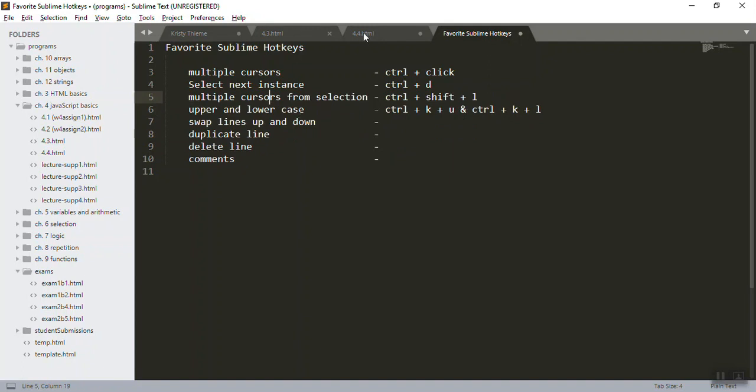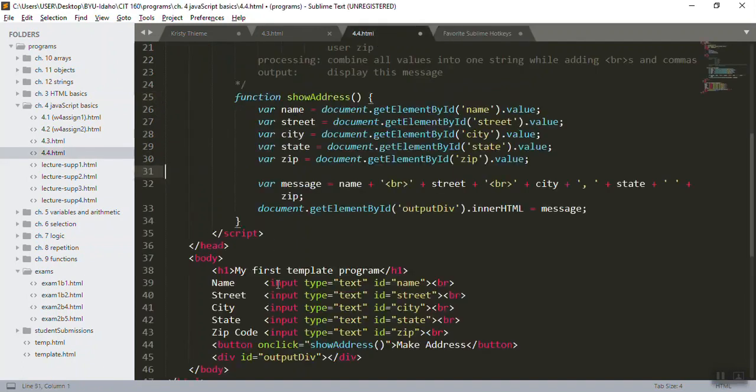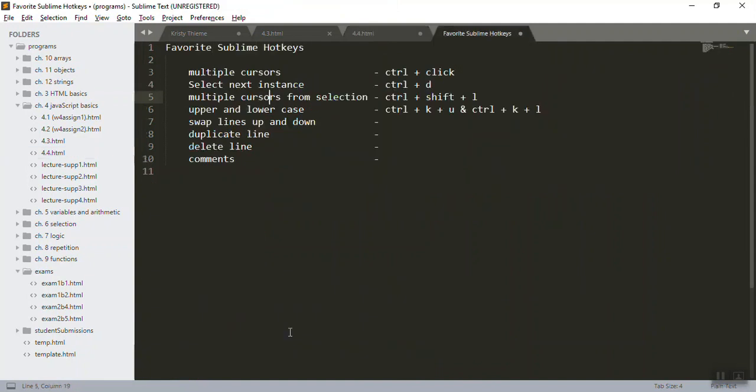Let's say I wanted to move this name below the street for whatever reason, or I wanted the zip code before the city and state. I could hold Control Shift and then my up arrow to move it up, or my down arrow to move it back down while holding Control Shift. Okay, that's a really good one. So that's Control Shift arrow.